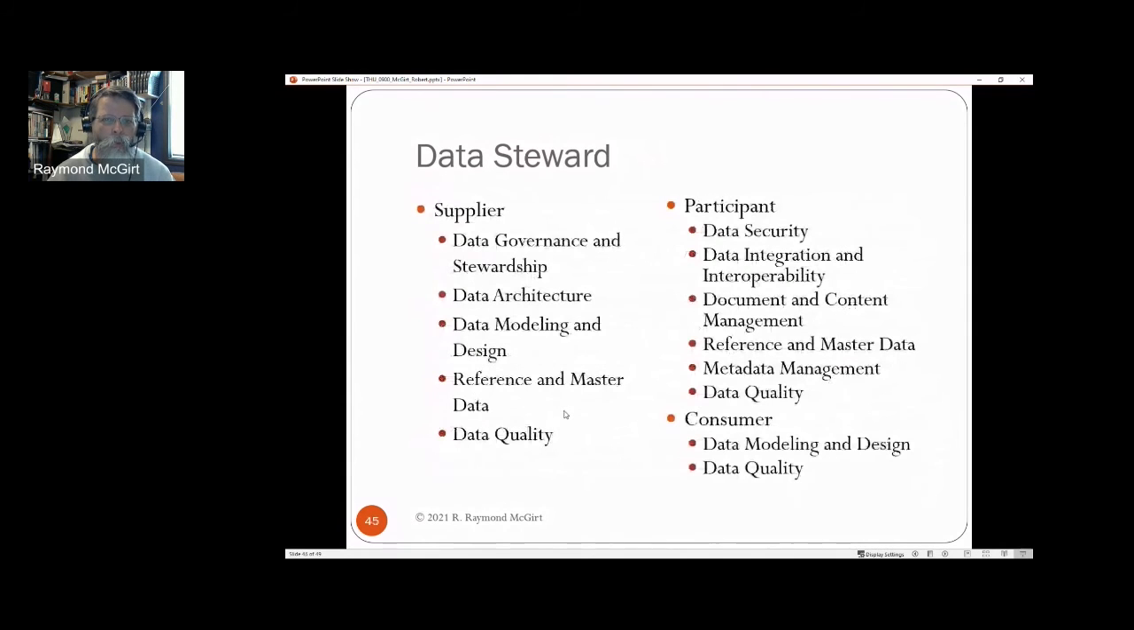Data stewards are suppliers, participants, and consumers in these knowledge areas. I'll highlight a few. In data governance and stewardship, they play a key role in providing understanding to the Data Governance Council on how the data is used, how it's stored, and how it's managed throughout the system. They're key components to understanding usage of data and are very valuable to a governance council in getting a clear picture of how the data is used and managed.